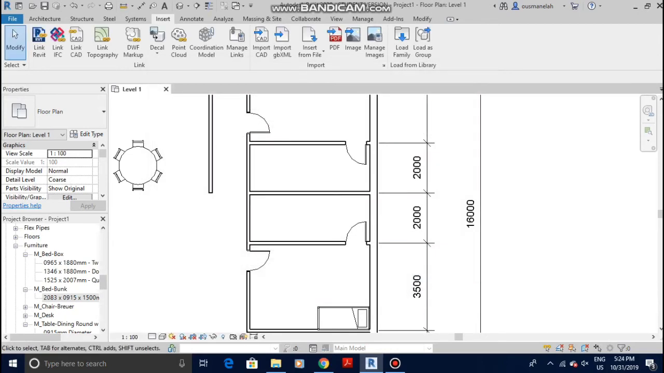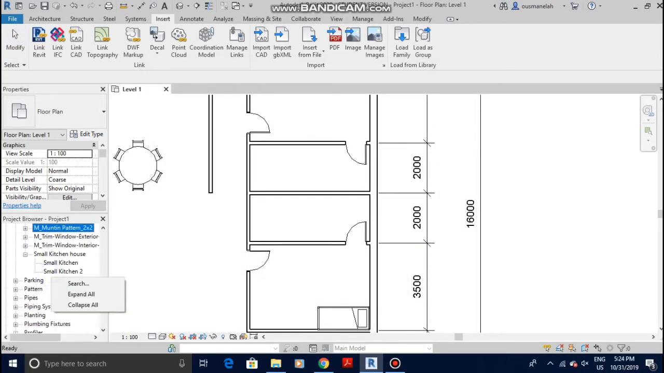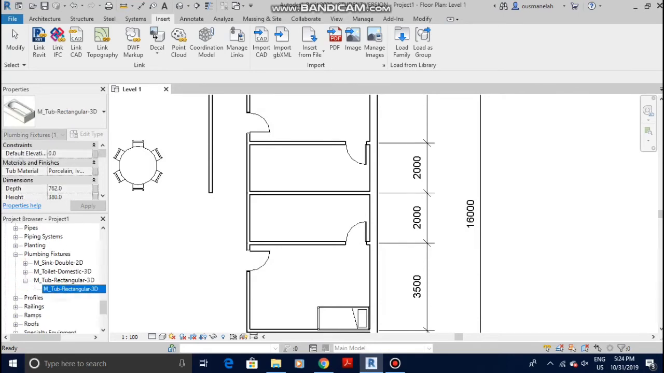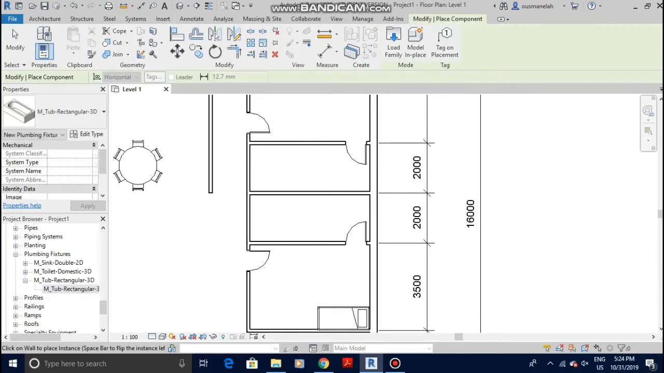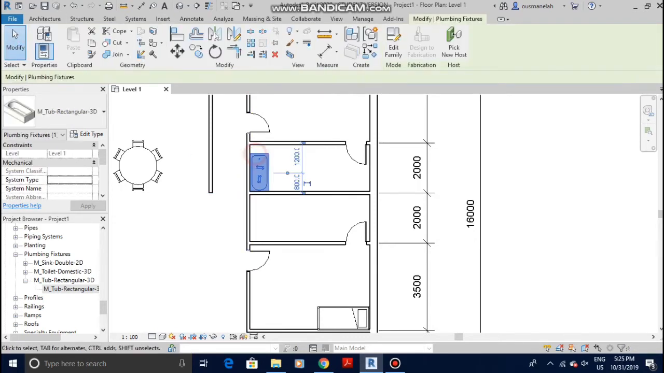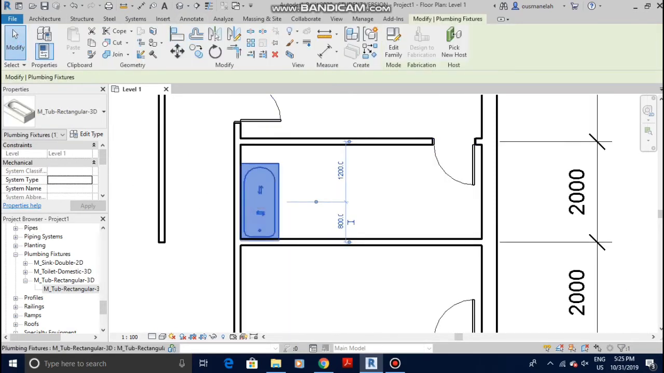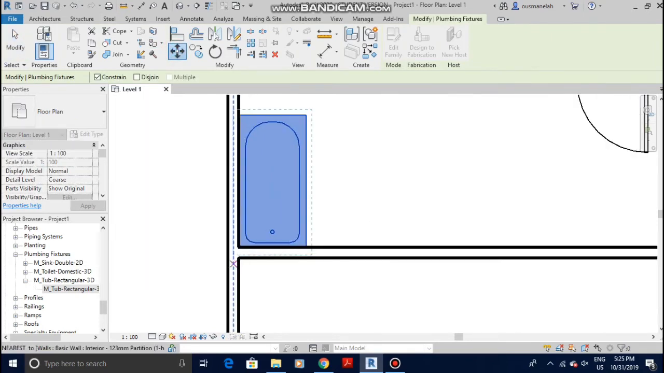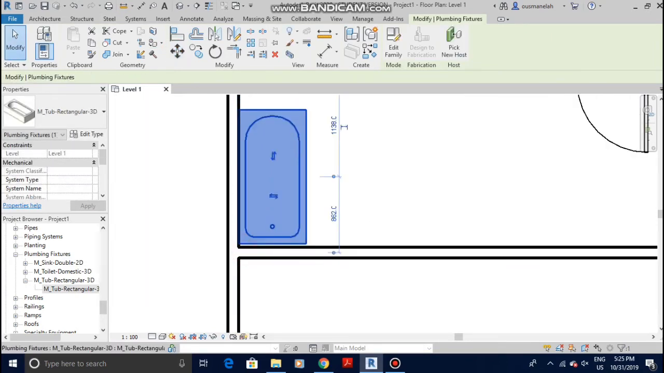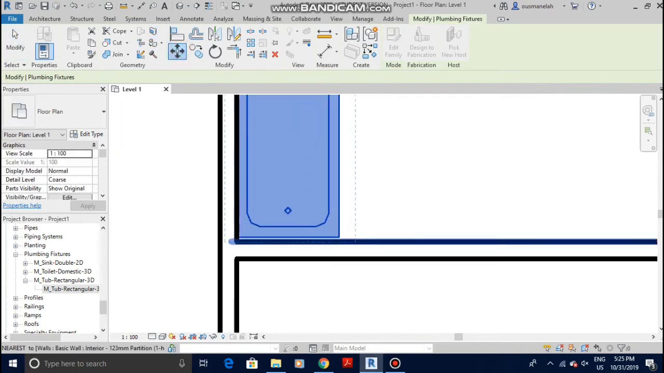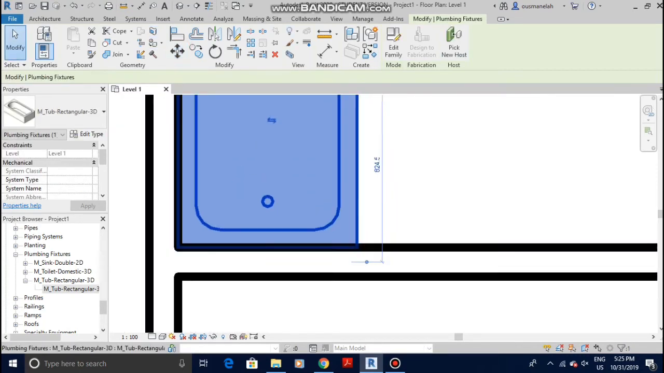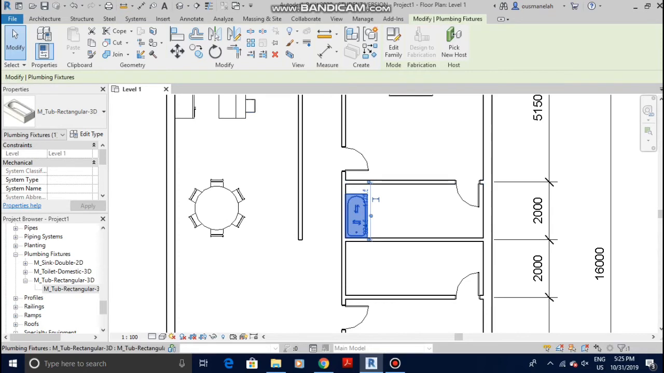Let's find plumbing fixtures here. Rectangular. This is my bathtub here. Okay, let me add it on this side. That's done. Let me actually just change the direction and move it a little bit, just so that it's next to the wall. Okay, let me just mirror it instead of putting another one again.